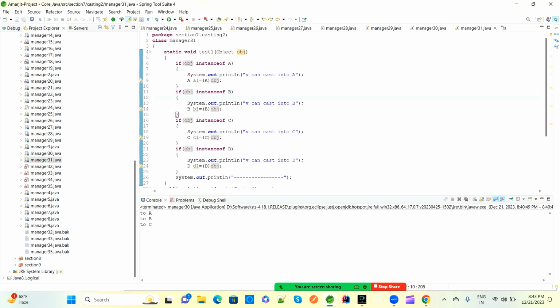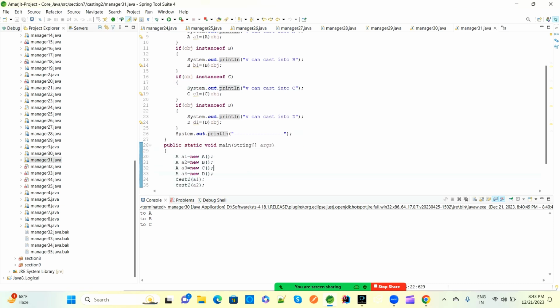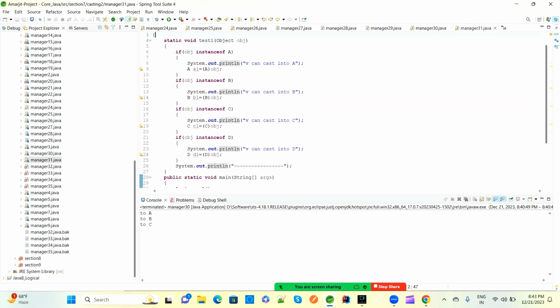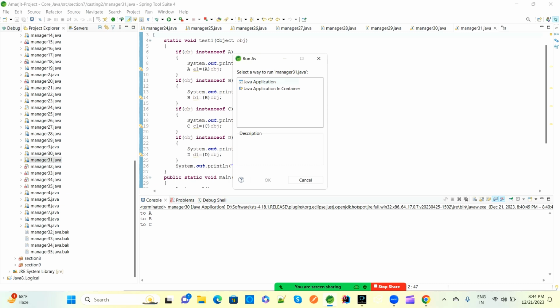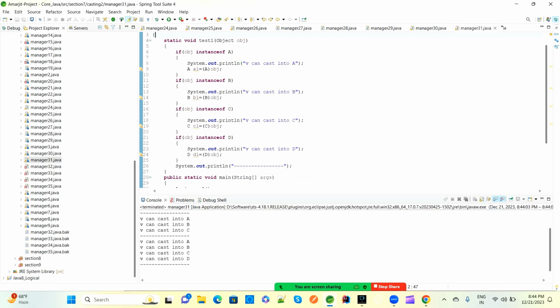So obj is the parent class, so it will be applicable for all of them, A, B, C, D, X, Y, Z, any class will be applicable. And then in all these SOPs they are creating this object creation.